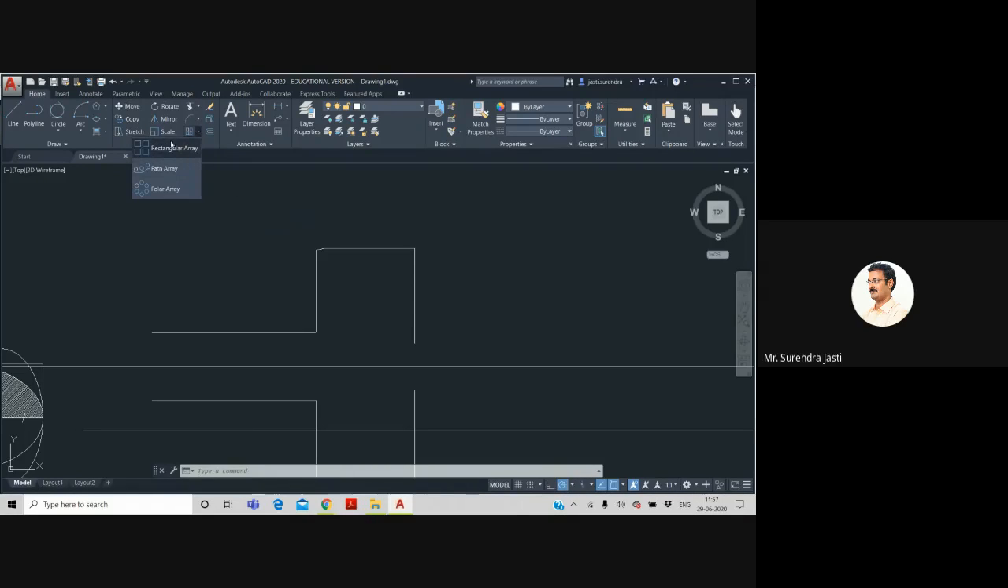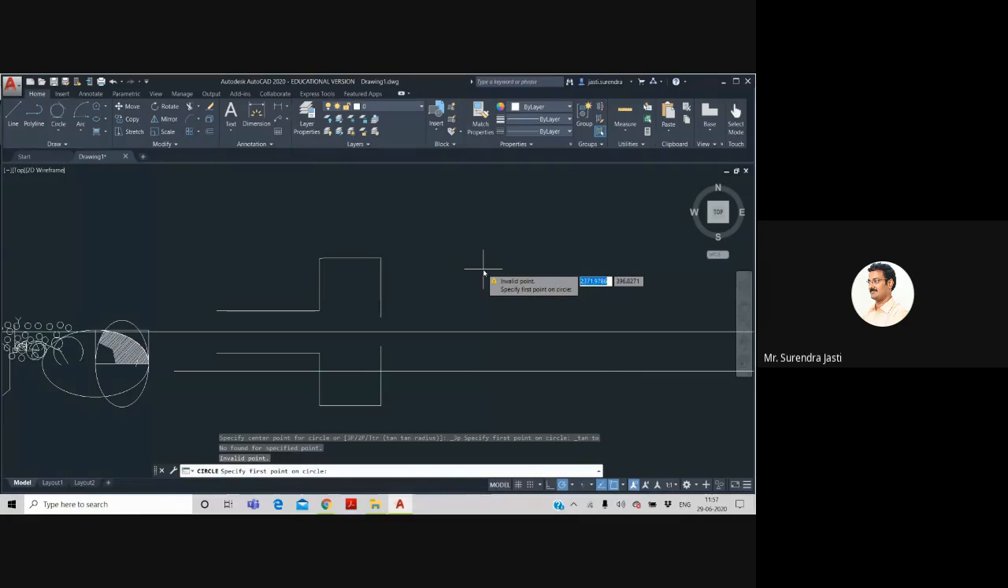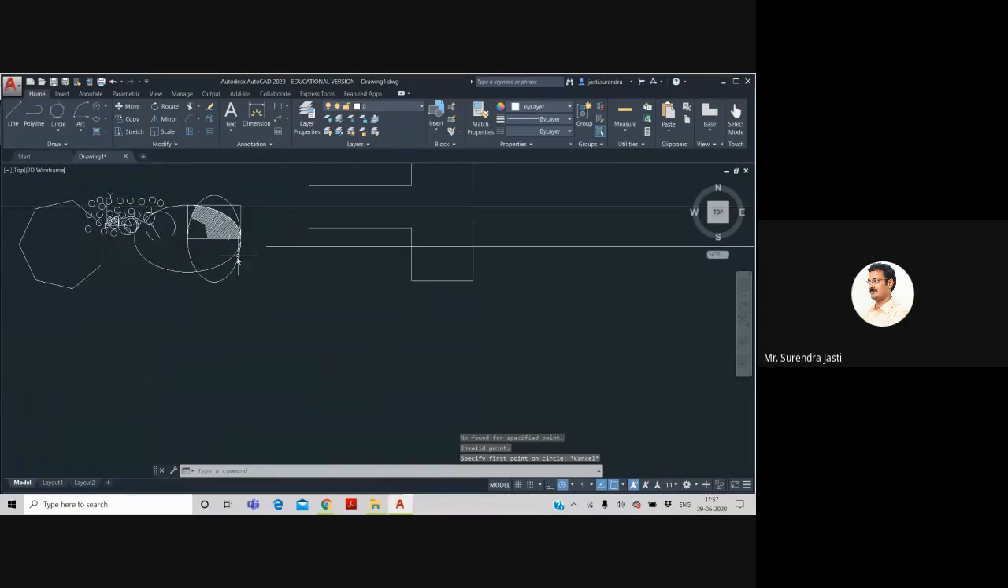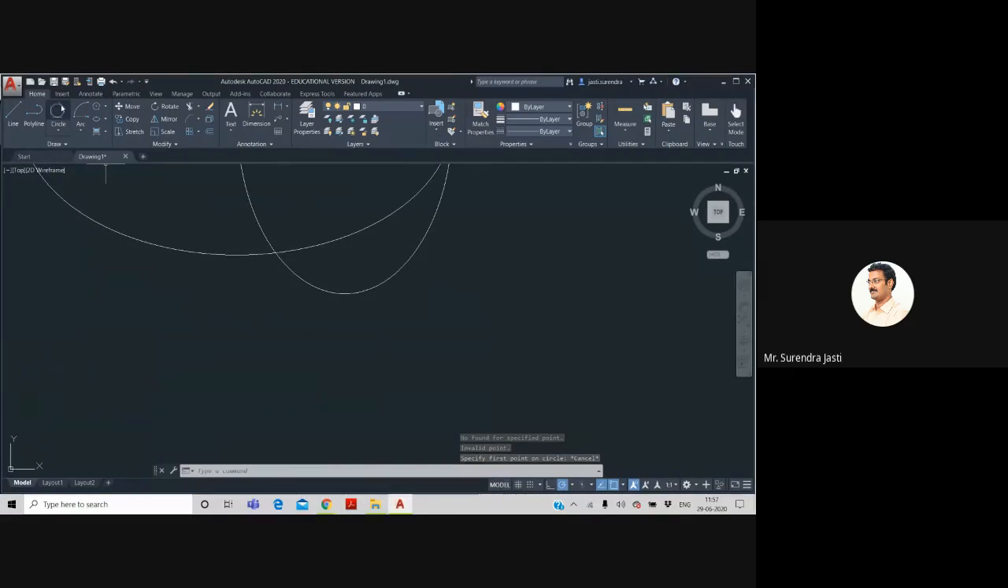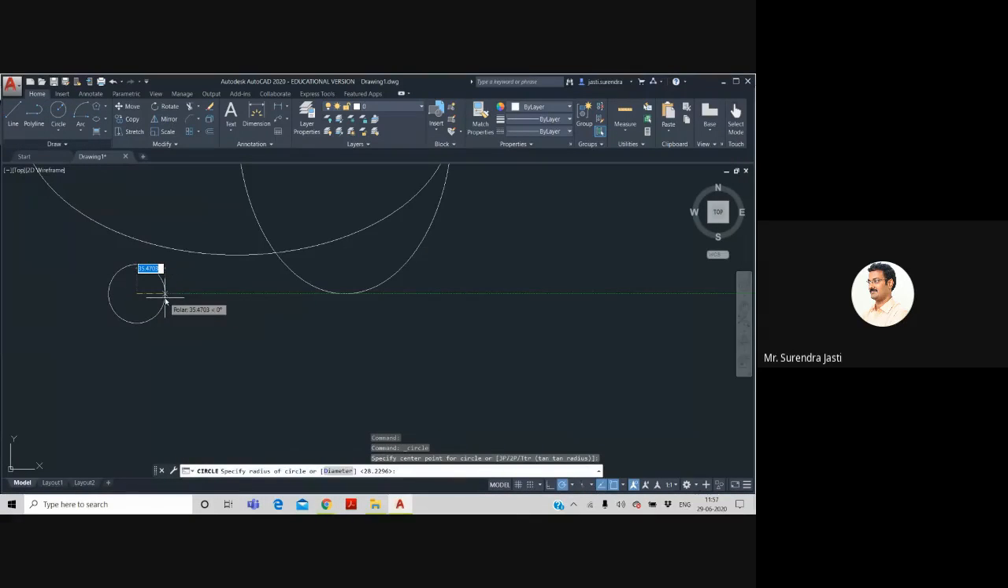And regular array, path array, polar array: I've drawn this circle and I want multiple copies. I want 6 circles.